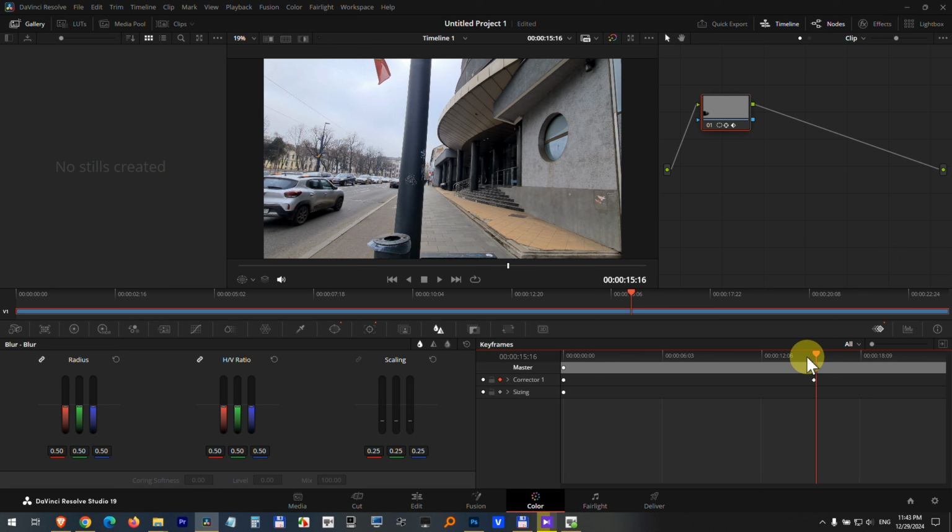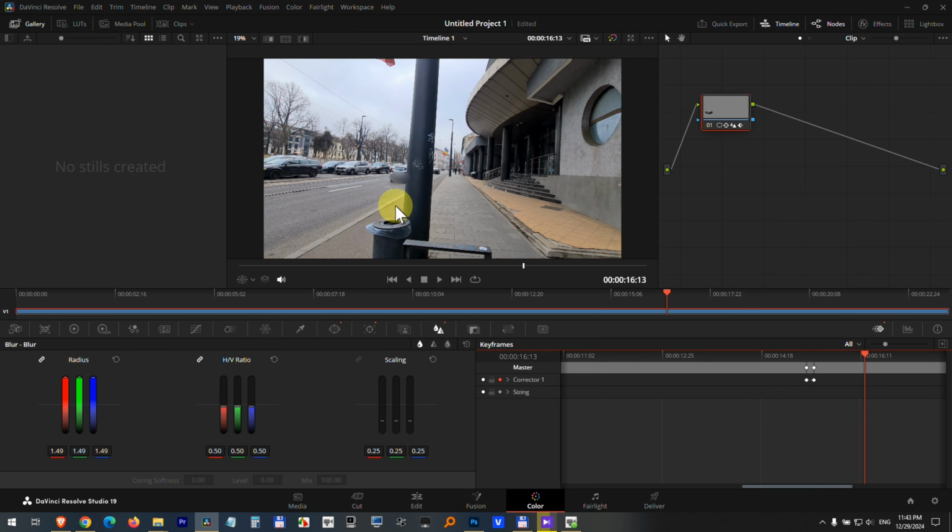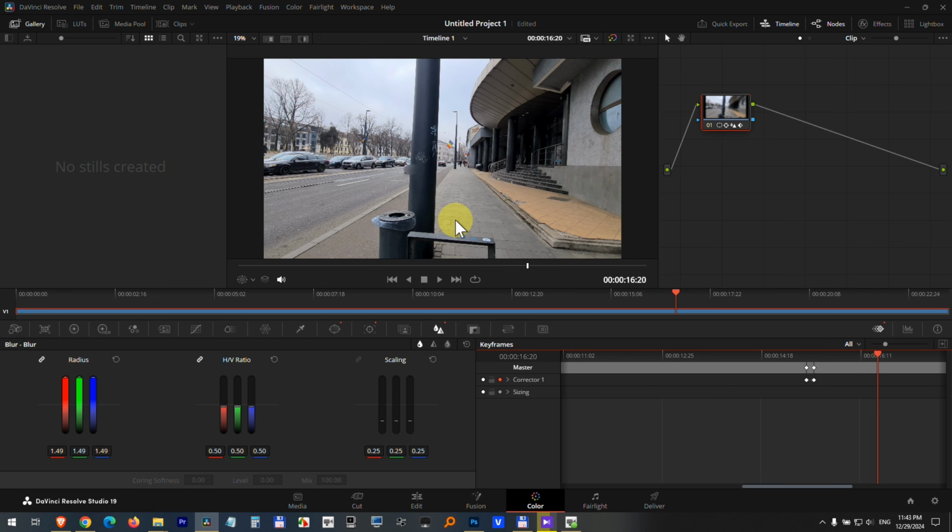You can zoom into this portion using this one, and at that position the blur should be higher. And notice the blur is higher. Let's exaggerate a little bit so that it's clearly visible. There's the blur.